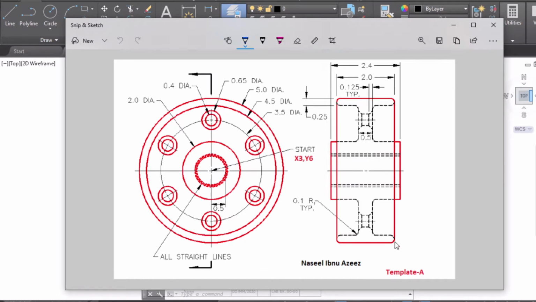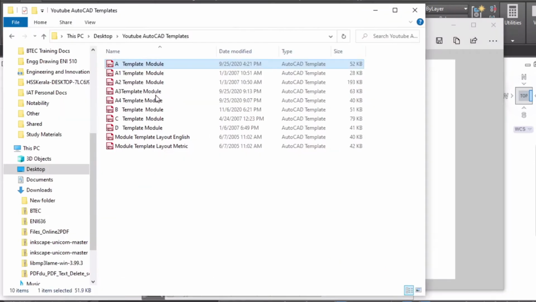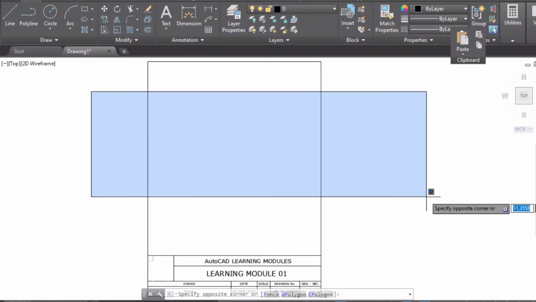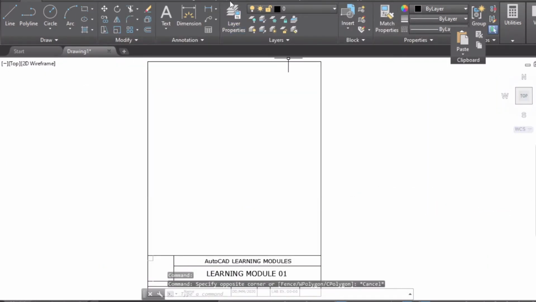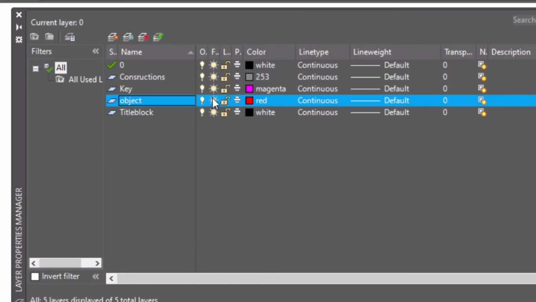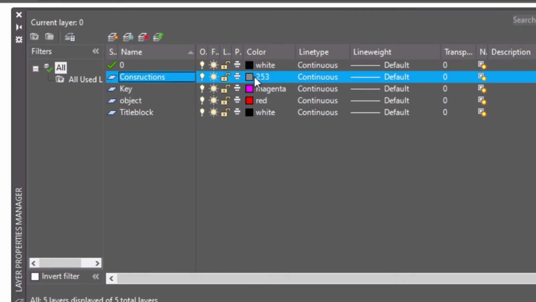Okay, let's begin. For this activity, we're going to use our template A with unit inches. Let me open the template first. So this is template A. Let's open that one. The template is ready, and as usual, we're going to make some layers. I already created two layers named object with red color and construction with color code 253.